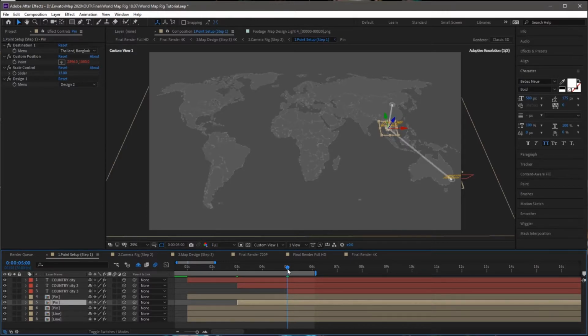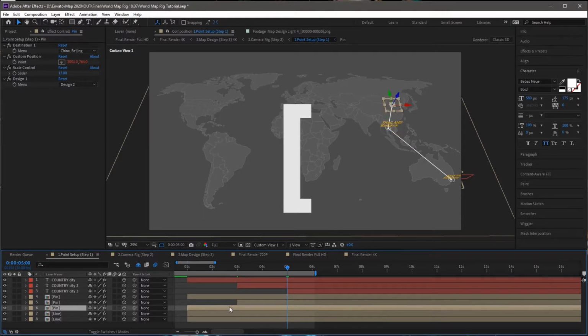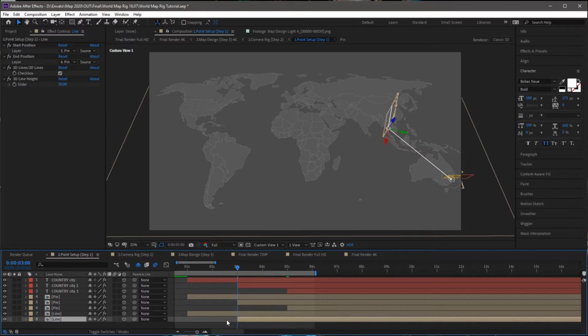Move the current time indicator forward to the 5th second. Choose the 3rd pin and hit the square bracket on your keyboard. The time between our pins will be 2 seconds. Choose the second line and move it to the 3rd second too.